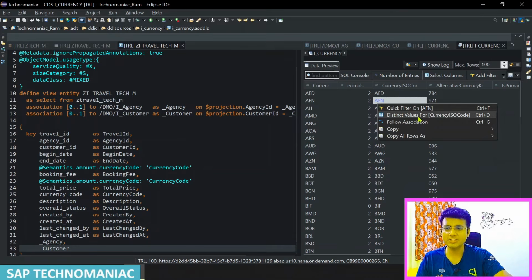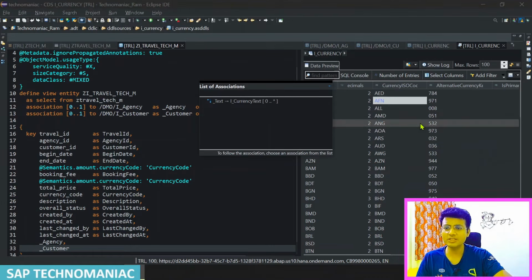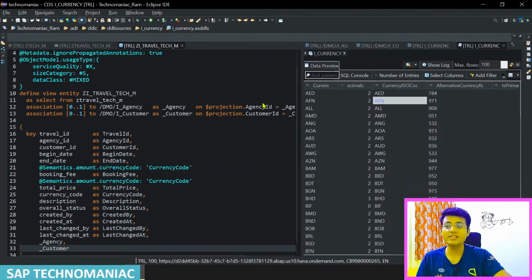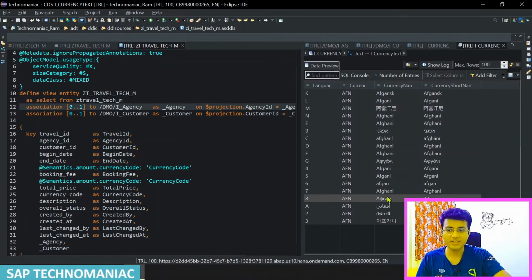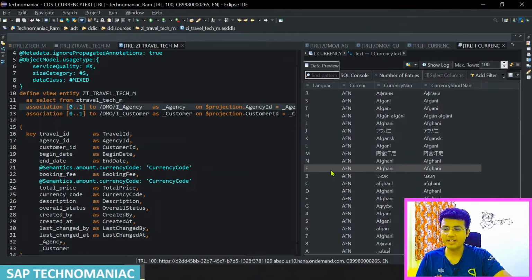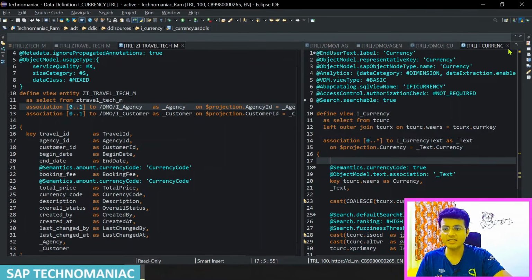If you see the association, follow the association. Here it will give the currency text. What is the text for this particular currency in different languages. For example, in English it is Afghani currency. So like that we can get the information. The currency detail, if you want to get, I have to get from the I underscore currency.